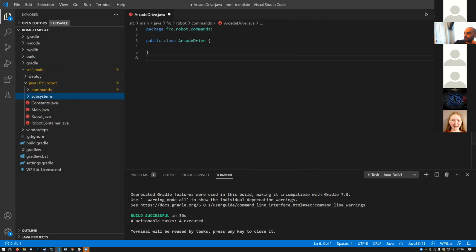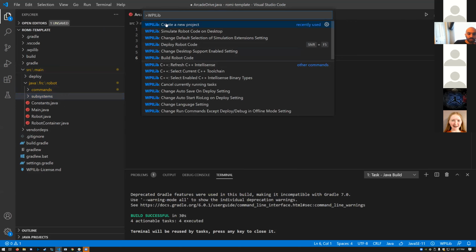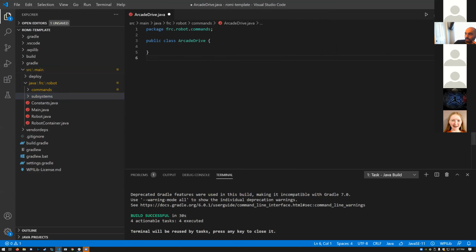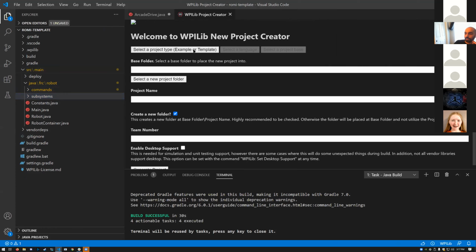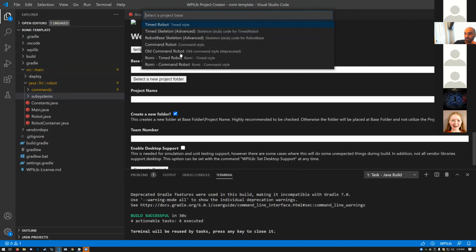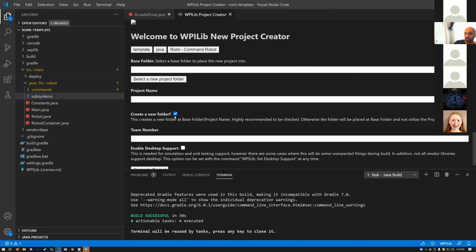Okay, let's do this. Let's go ahead and do this create a new project step again. So go ahead and click on the W icon, click on create a new project, and make sure you click on template. When you select a project type, you want template. Got it. And then the language is Java, and the project base is Romi command base robot.